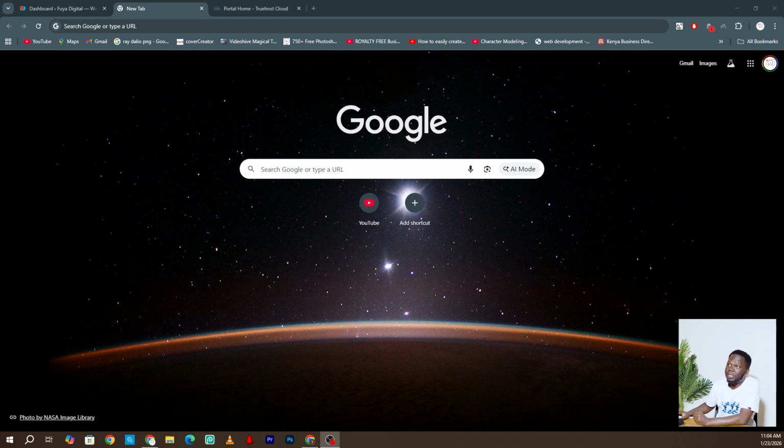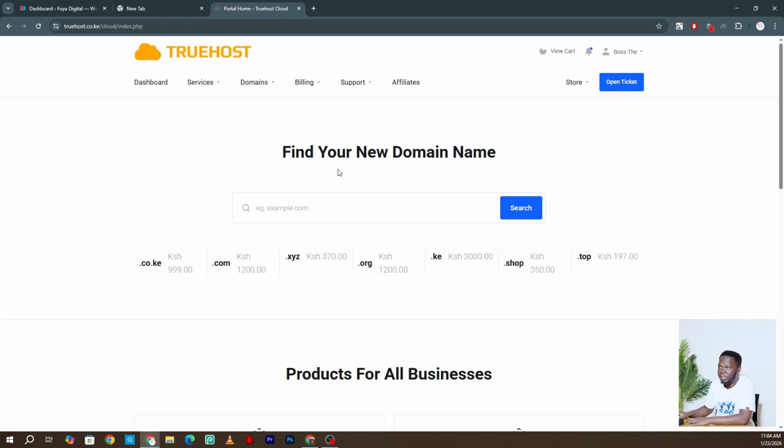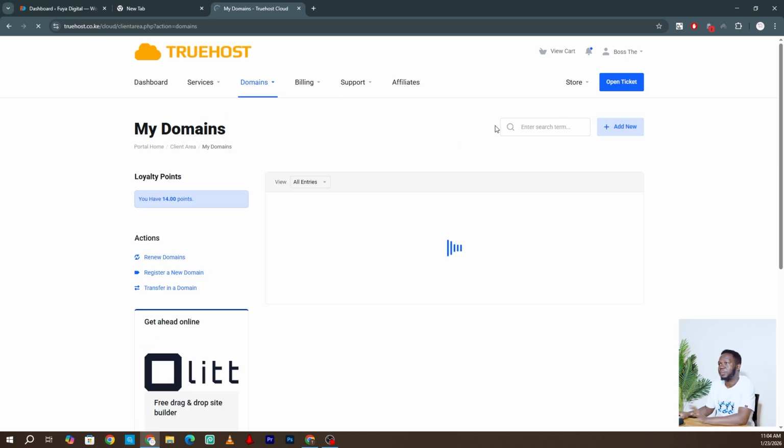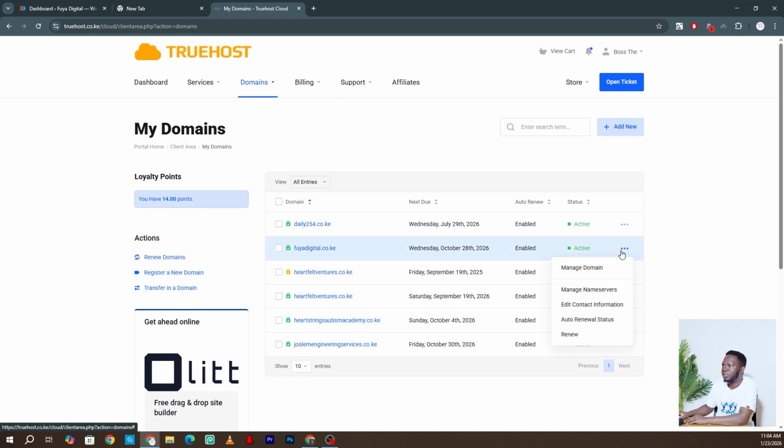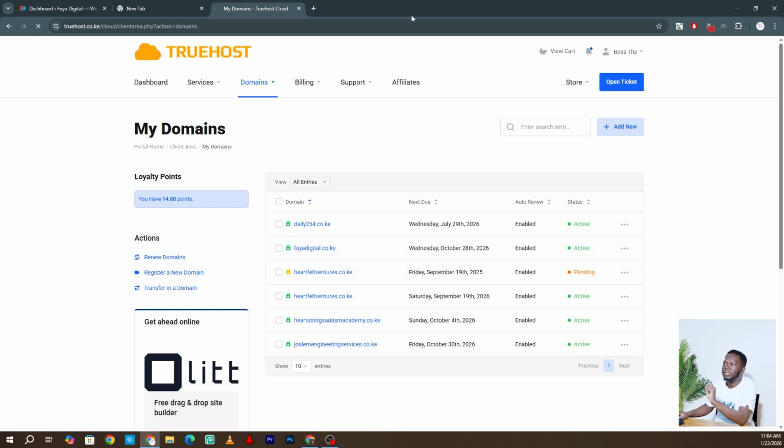The first thing you're supposed to do is go to your hosting company. Mine is Truehost. Then you go to the domain list and select the domain that you want to connect with Cloudflare. Once the list is here, you click here, and then I'm going to search for nameservers. This is the point of contact between your website and Cloudflare.